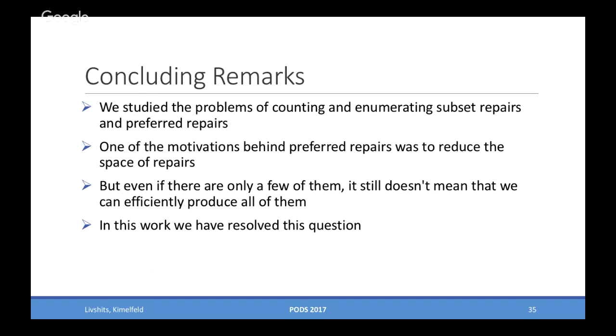Now, actually, one of the motivations behind preferred repairs was to reduce the space of repairs. Because in some cases, the preferences may reduce the space of repairs so much compared to subset repairs that we can maybe even just store all of them explicitly. And then we could answer questions like consistent query answering efficiently. But even if there are only a few optimal repairs, it still doesn't mean that we can efficiently generate all of them. Right? So in this work, we have actually resolved this problem.